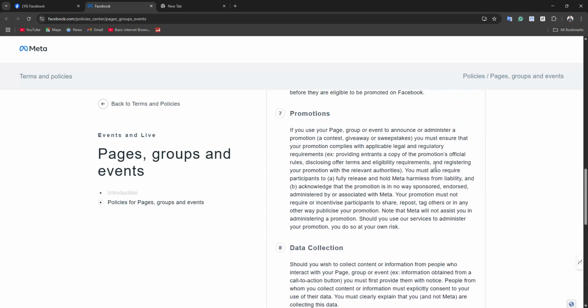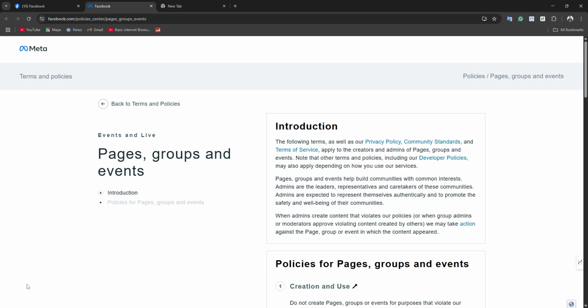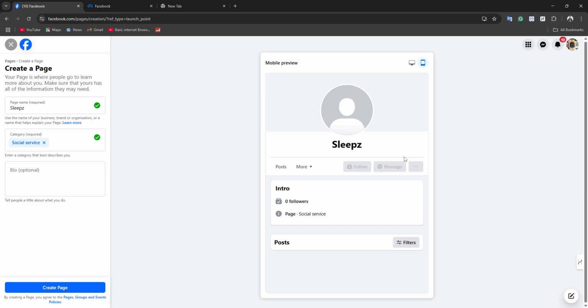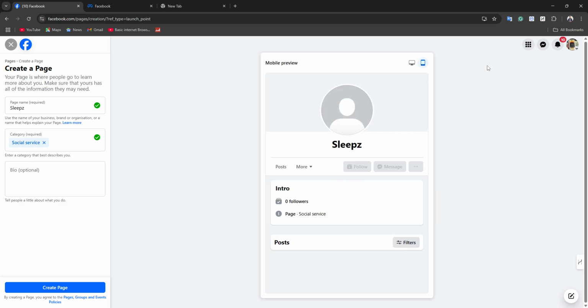Okay, so just as you can see, all these things, like all these rules, be aware of them, and then try to open a page. As you can see, this is the desktop version of my page, how it looks like.